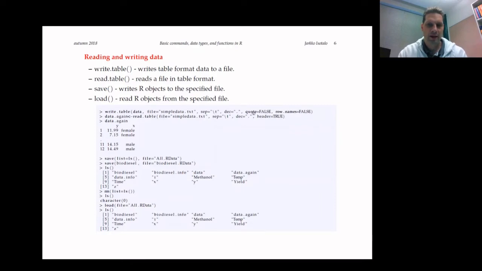marked. And then we may use quote = FALSE and row.names = FALSE to make sure that there are no extra quote signs or characters or the row names. And then once we have some data like this simple data text file, we can read it in a similar way, having the same sort of arguments.